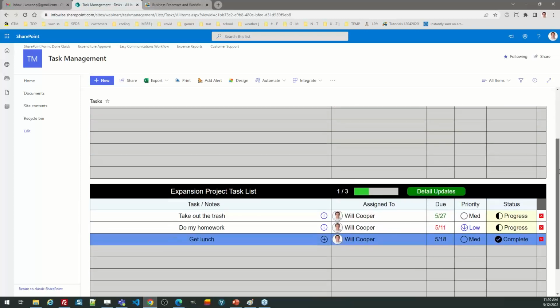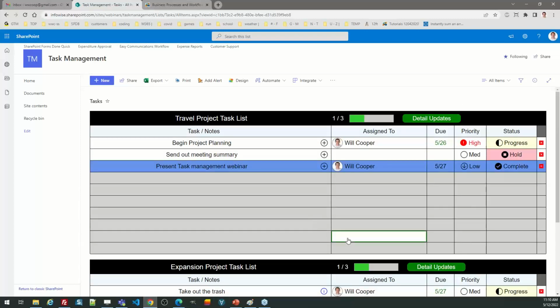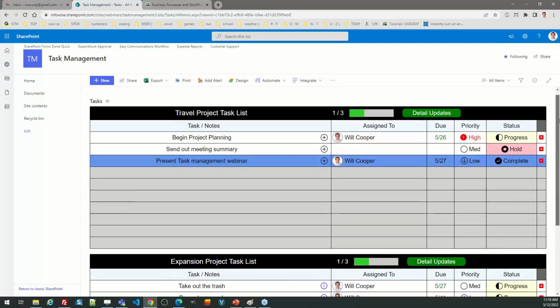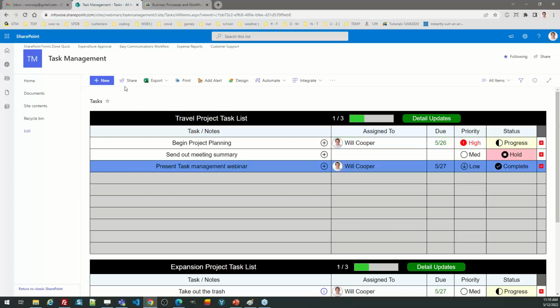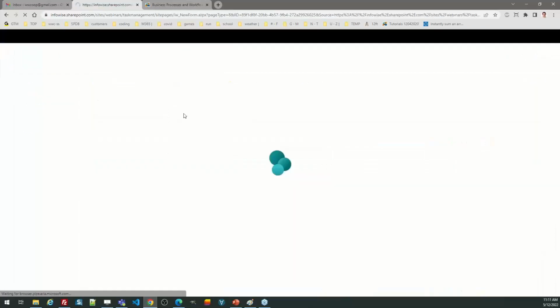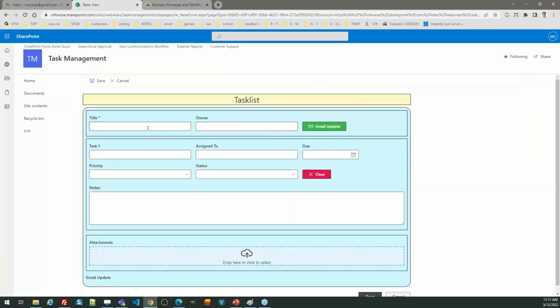Now, the way this works is there's a single SharePoint record for each of these. It's a task list, if you will. There are up to 10 items for the task list. So on this view, you see I have 2 task lists. And if I want to create another one, let's just say I have travel project and I have more tasks than those 10. It's very simple. I can just make another one and say travel project part 2. I'll give that to me and save.